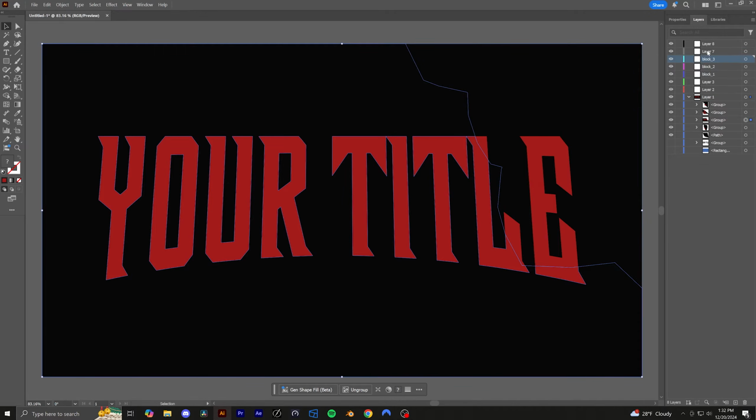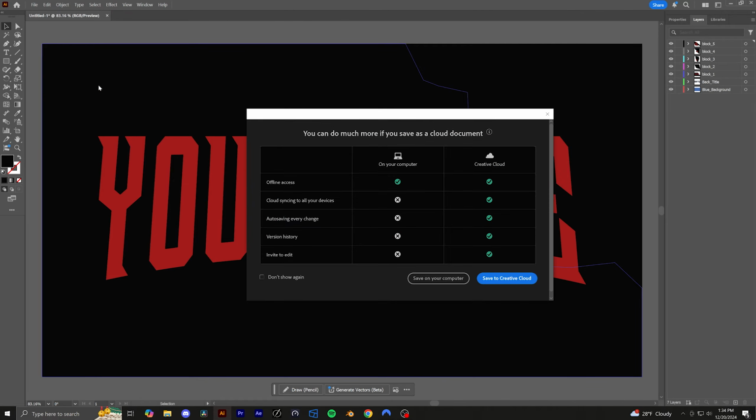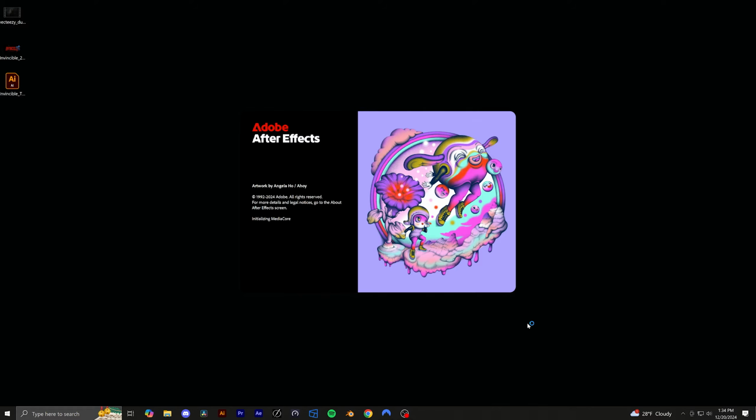Once they are all grouped together, you can drag them into their own new layers. I named all of them different pieces, different block titles. Once you group all of your font pieces with their appropriate background layer and made each one a separate layer, make sure to unhide the blue background and title and put them in their own layers as well. Now you can save your Illustrator file locally somewhere and then open up After Effects.